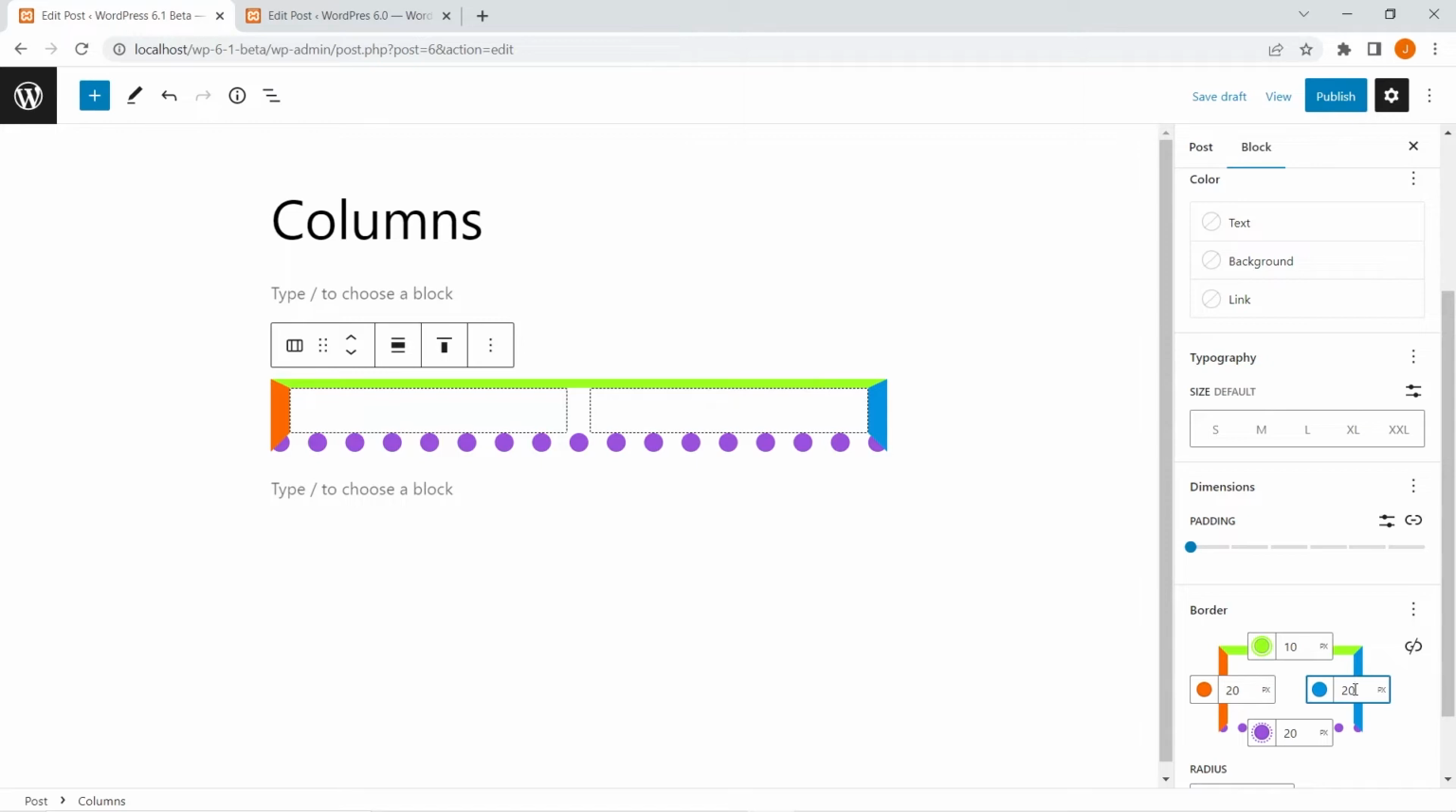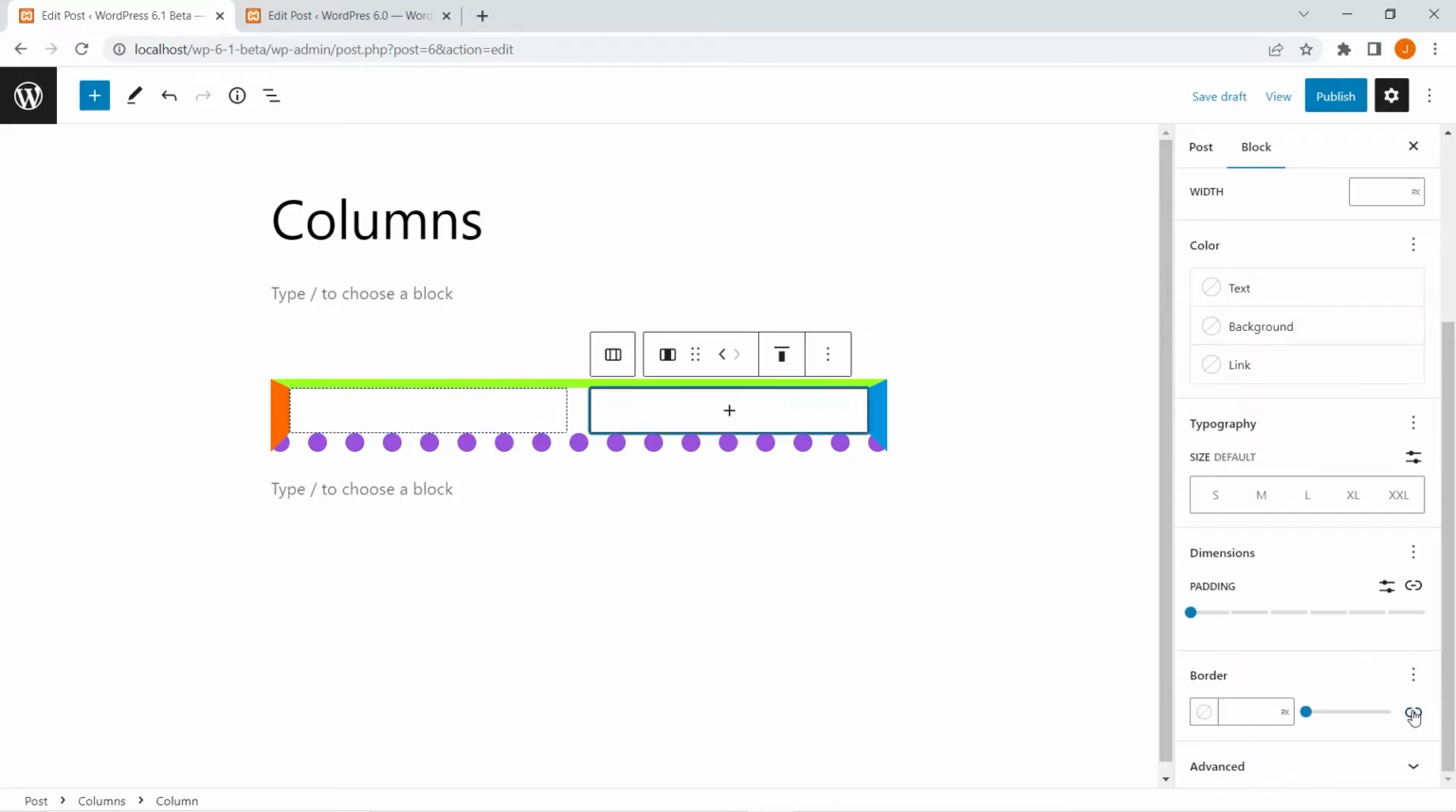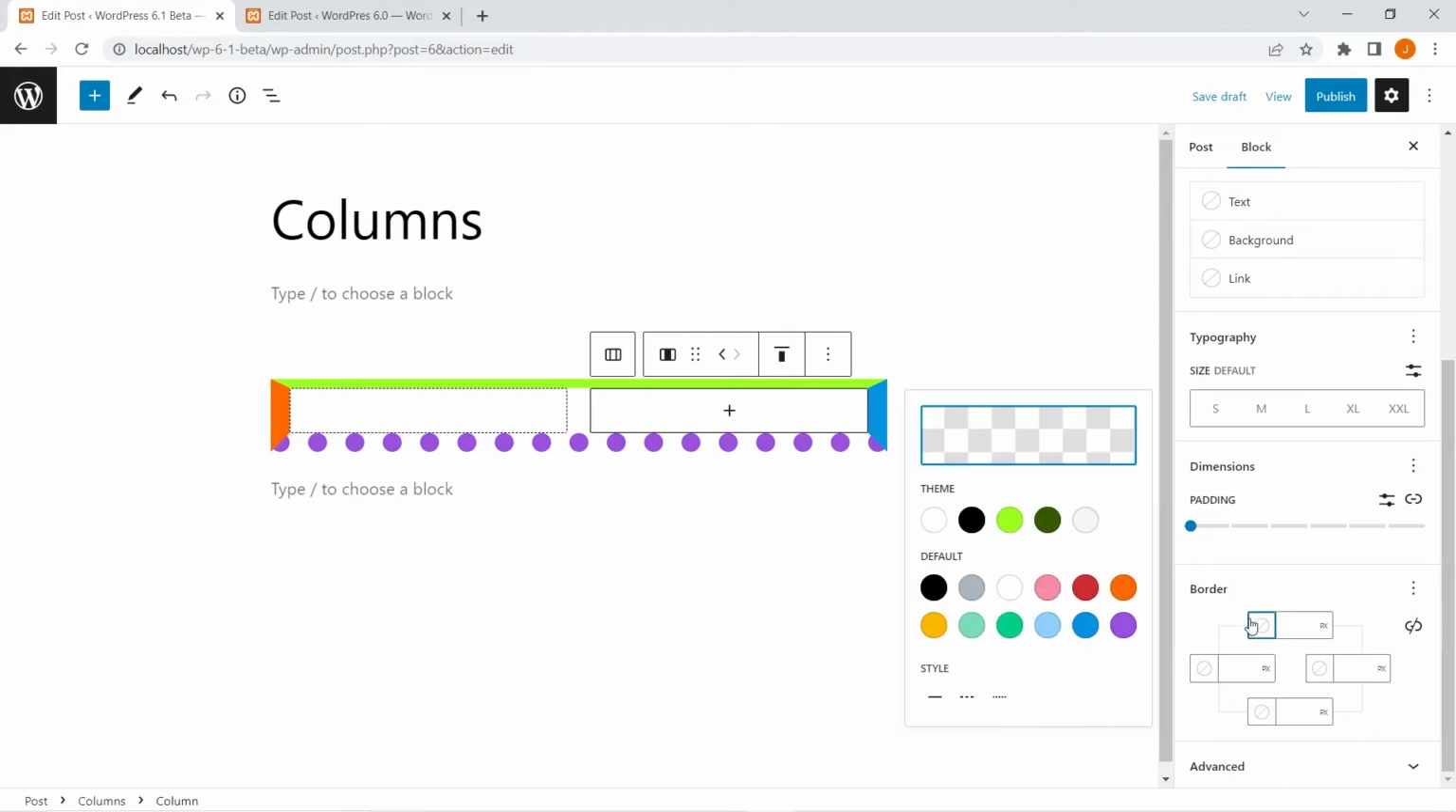Basically, you can customize borders as per your requirement. Now, this is an amazing feature. Using this, you can create beautiful layouts, and this feature is applicable on inner blocks as well. So right over here, you can see you can customize borders for this internal one as well. You can do that easily.